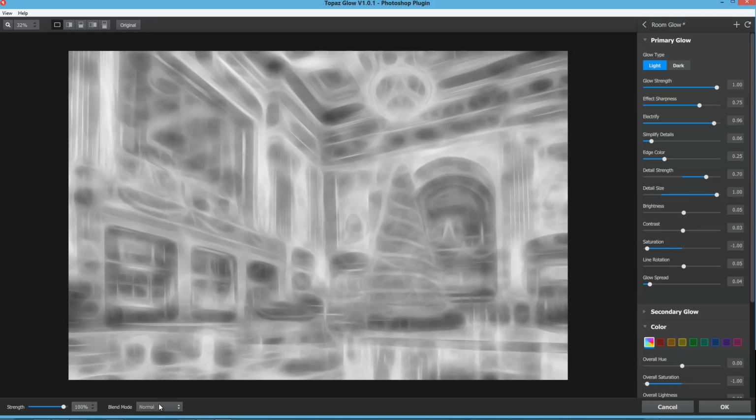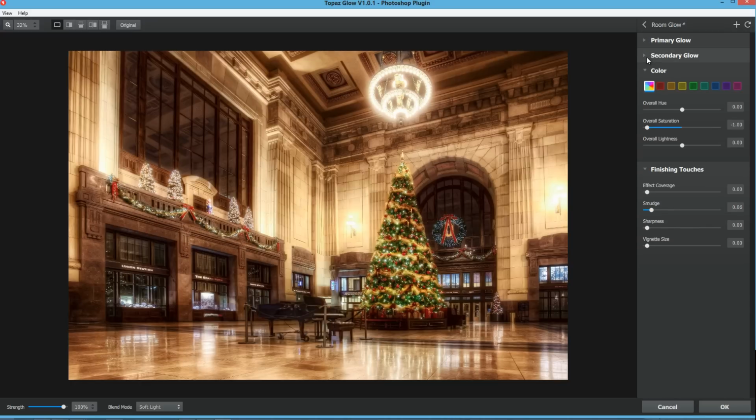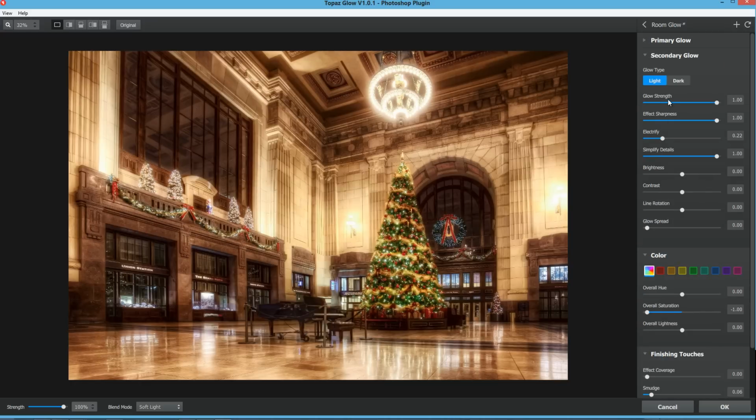So the bigger that number is, the higher that you go up on that scale, the more of a glowing effect you're going to get around your photograph. So if we drop that detail size, we'll be all right. We can also adjust the secondary glow. So here's our primary glow, now here's our secondary glow. So we can use the secondary glow to kind of counteract what's happening with our primary glow.